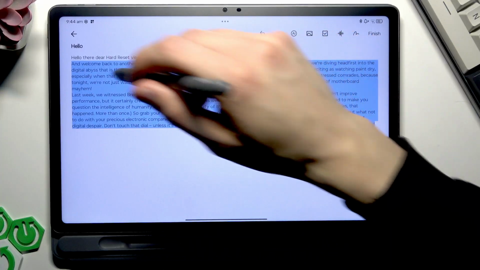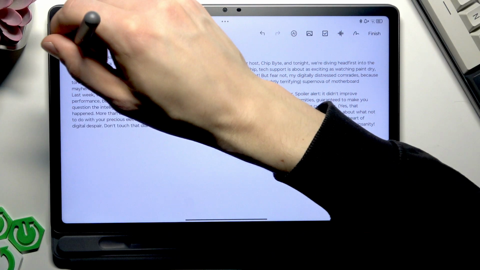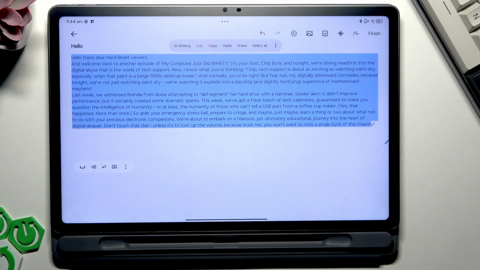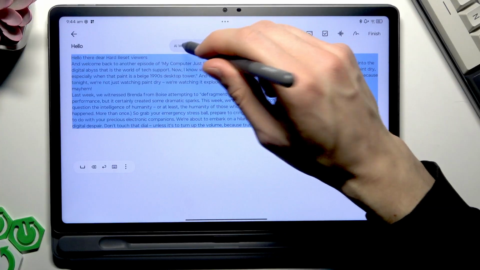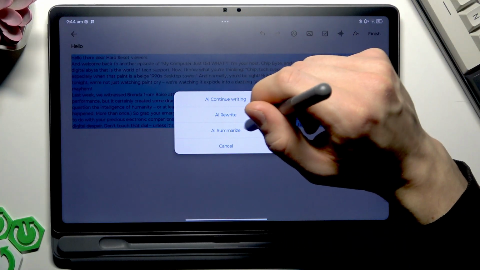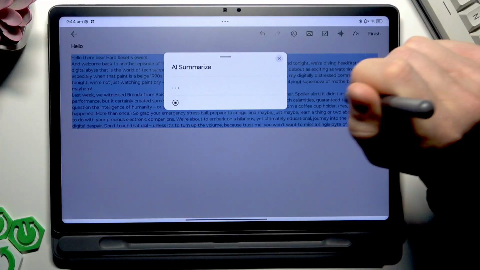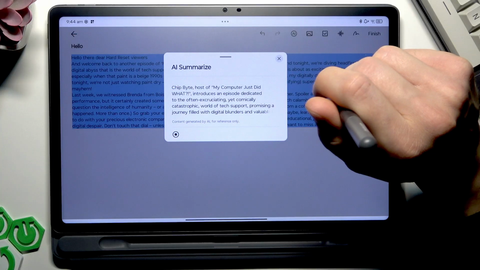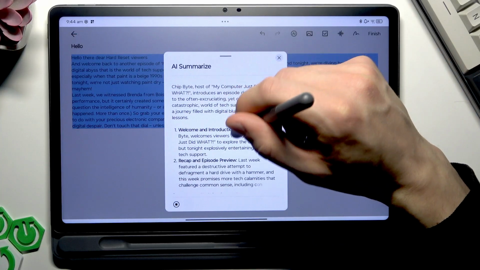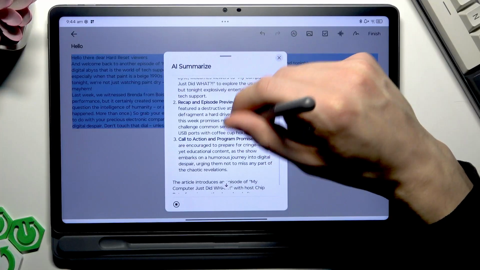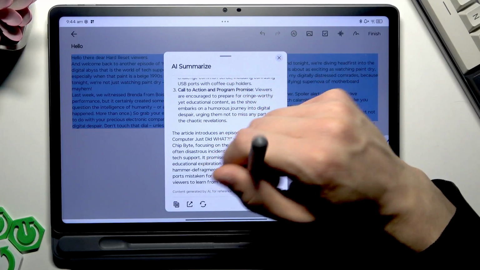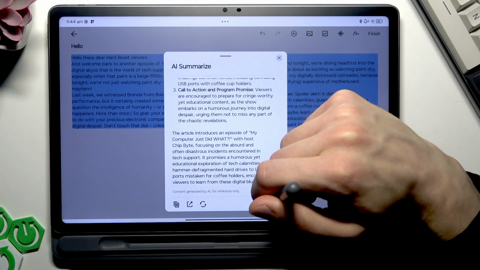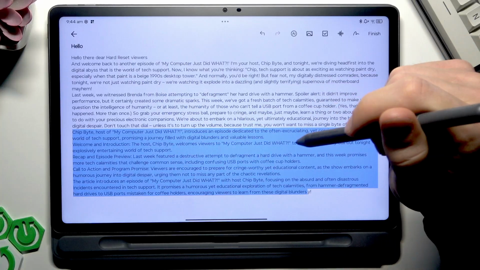So as you can see, the AI has added some text here. Now let's select it like this, and let's use AI writing, and let's summarize this text. And as you can see, AI does the summarization too. Then if you like it, just tap insert. If you don't, just tap refresh.